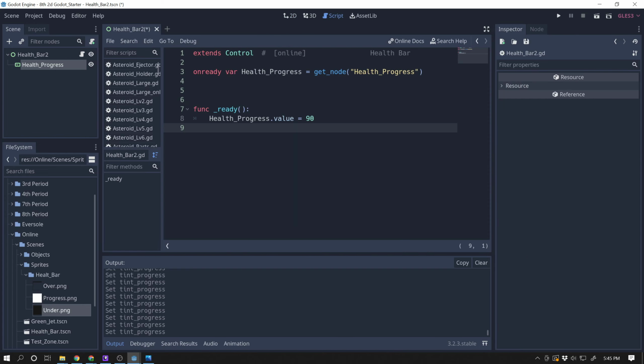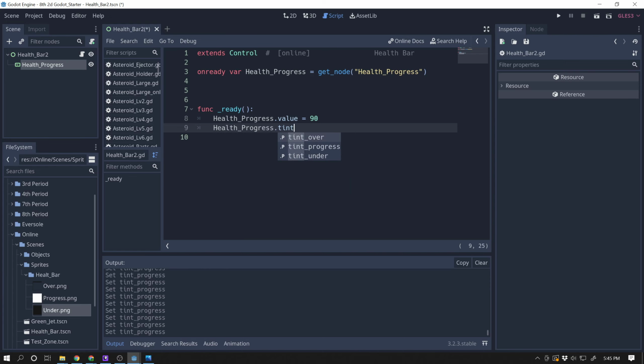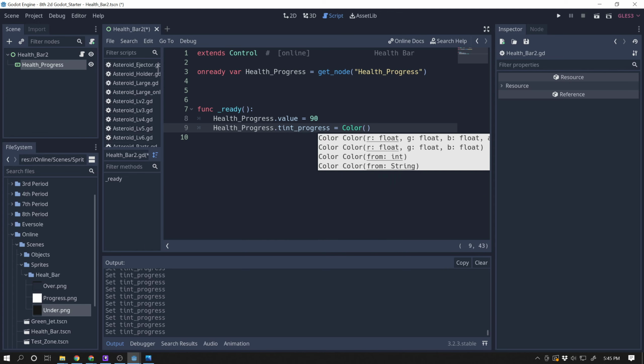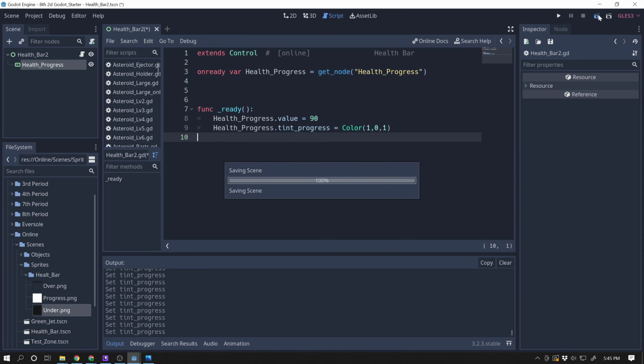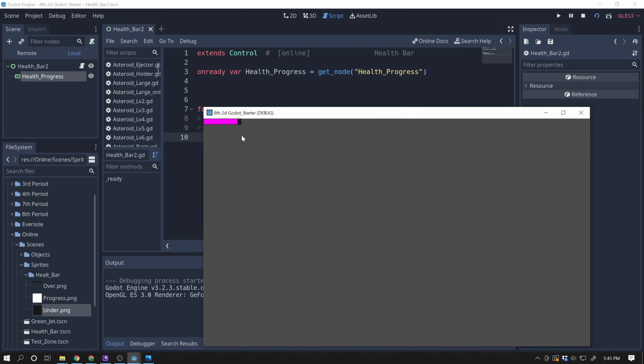Alright, so let's come here and see if we can change the color of this. So we're going to say health progress dot tint progress is going to be equal to, and I'll put the color that I want it to be right there. As I type it in, you'll see that it's giving me some hints. I'm going to use 1, 1. No, I say 1, 0, 1. I think that should be like a pink or purple color-ish, whatever. There it is.